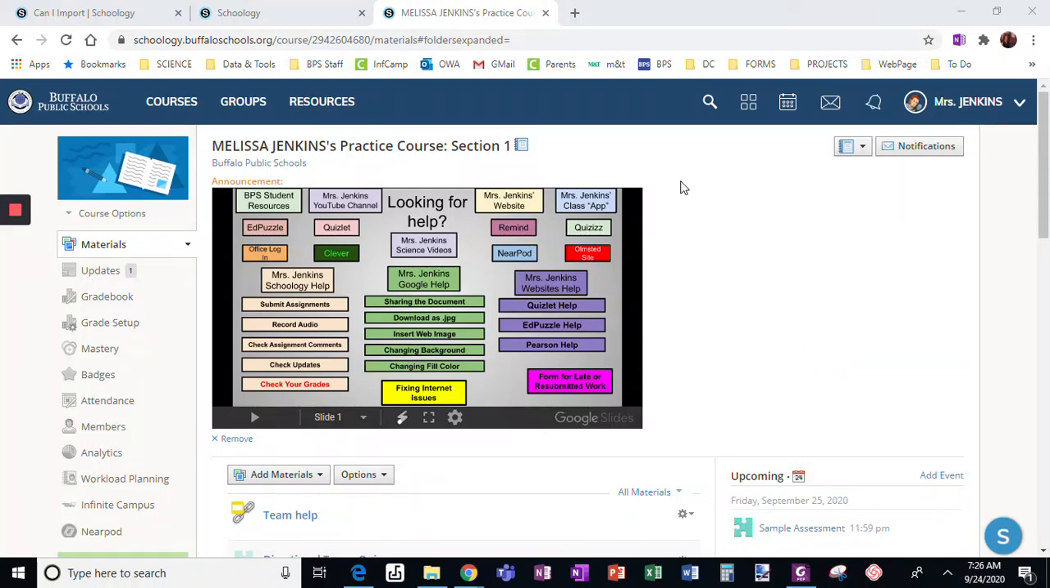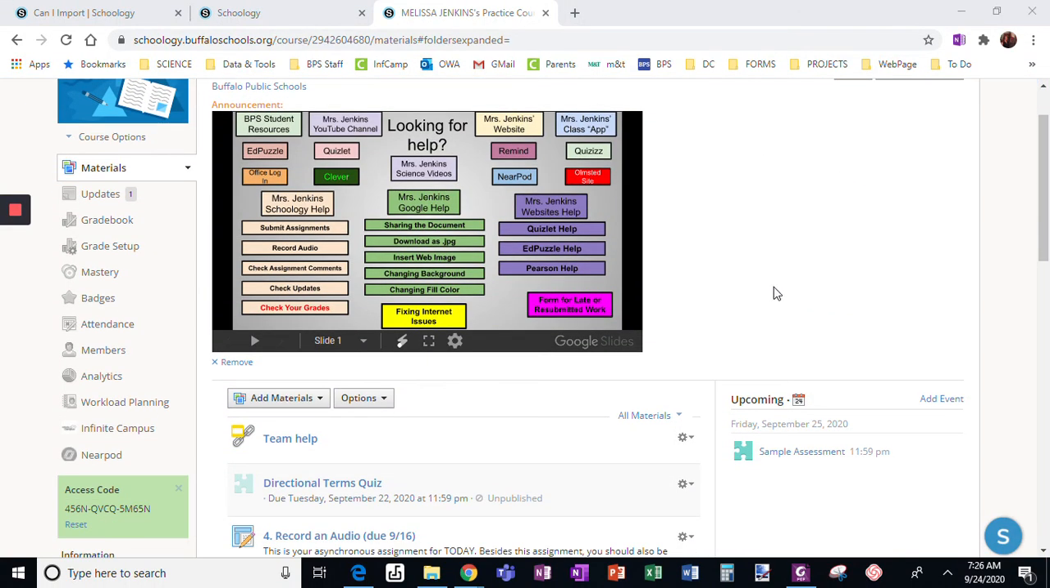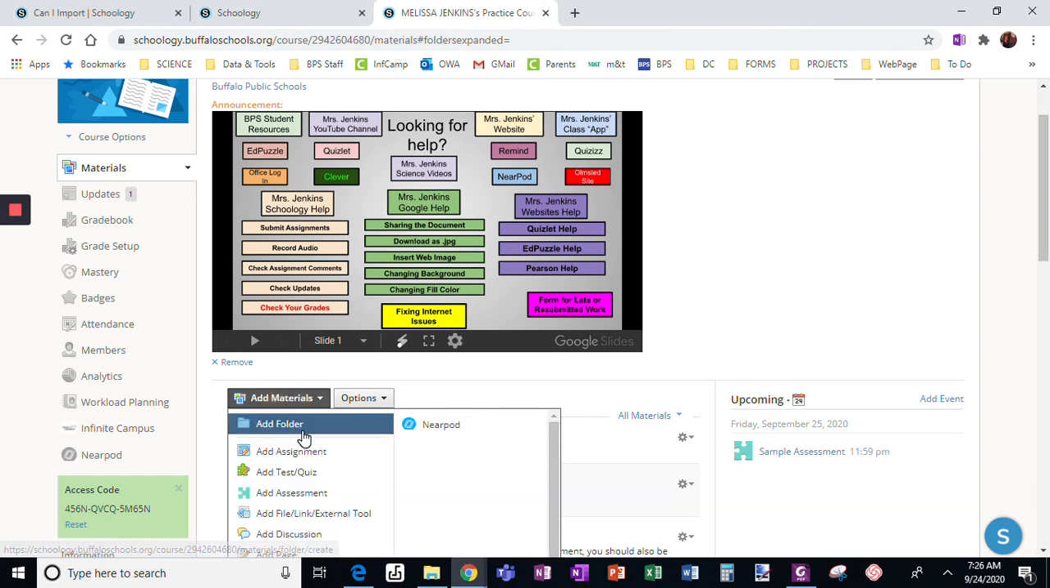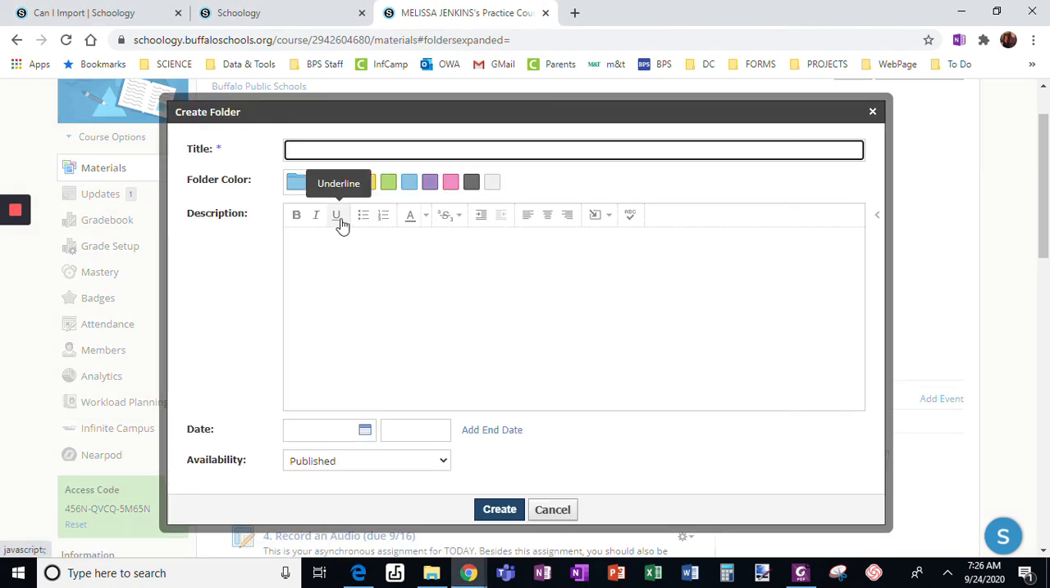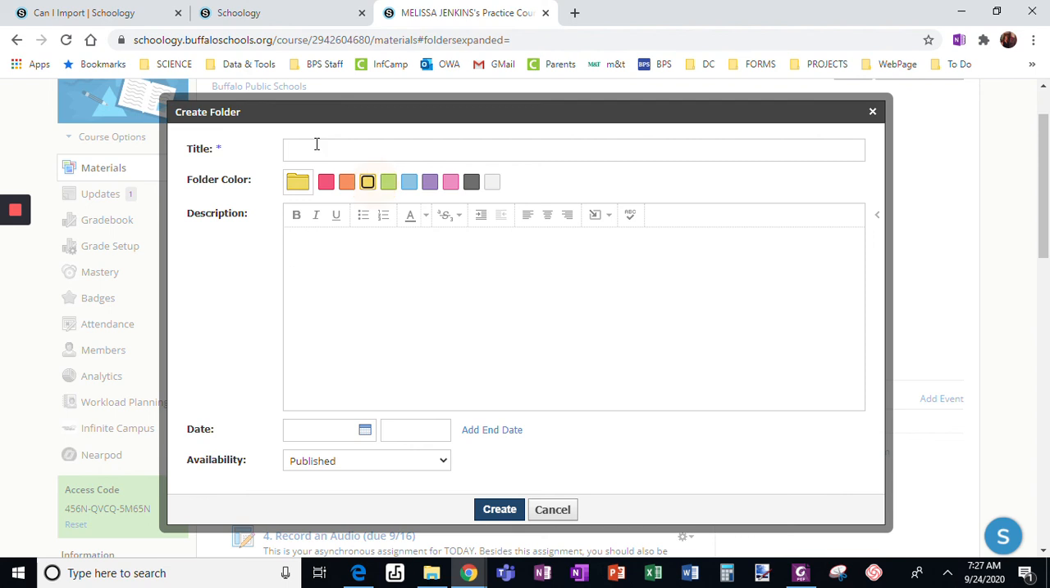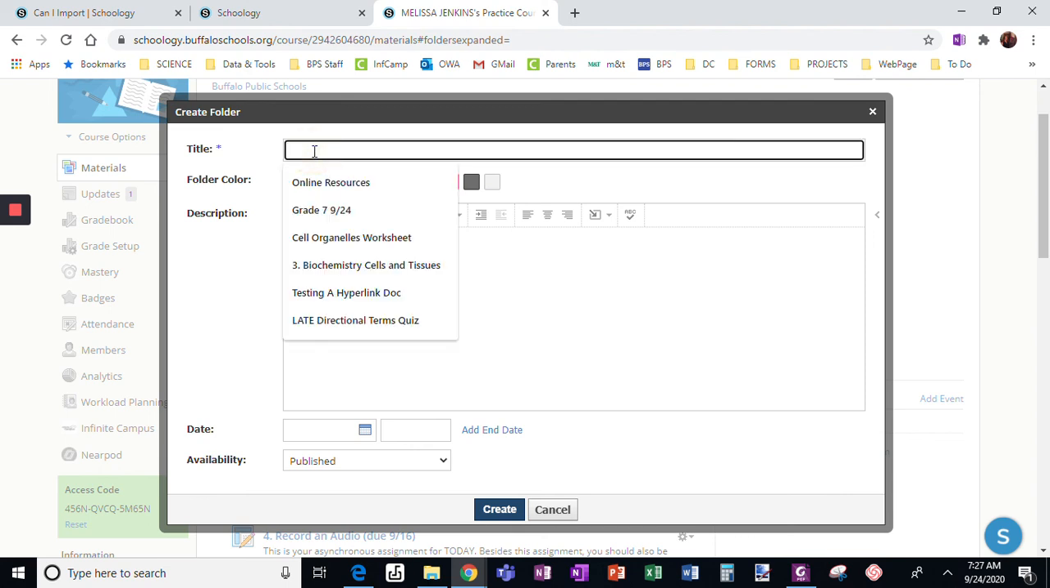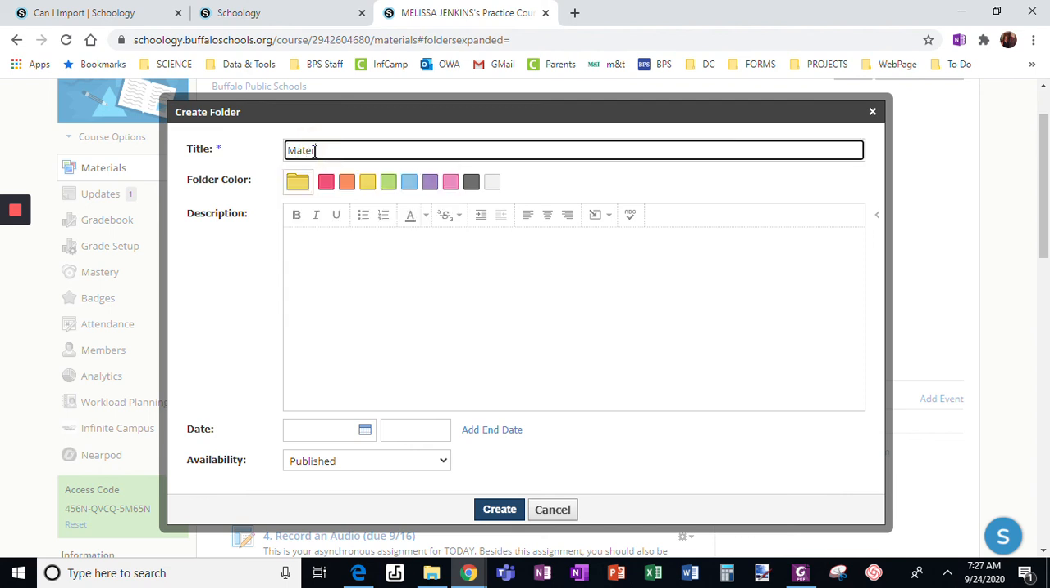All right, I'm going to show you how to add a folder and then move things around in those folders. So, add folder at the very top. You can choose a color, right? And I'm going to say these were materials. I have a lot of materials created for videos.